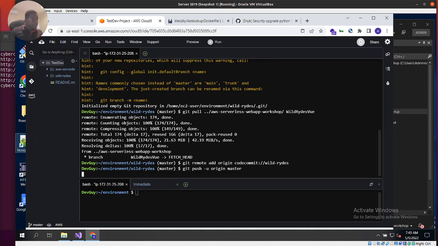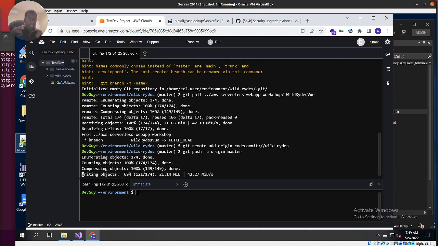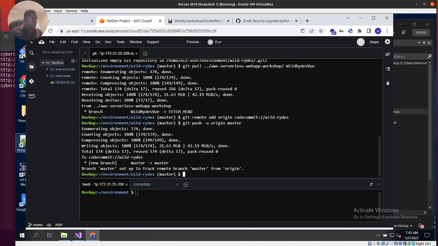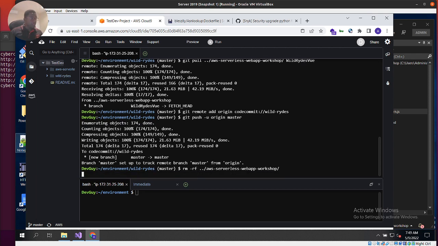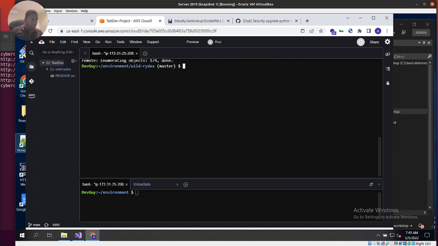Okay, if that runs fine, then we can now remove the other branch. So rm -rf AWS. We'll take this out. We don't really need this anymore. Okay, great. So in here we should have the project or the application. Now we're done with this repository phase.